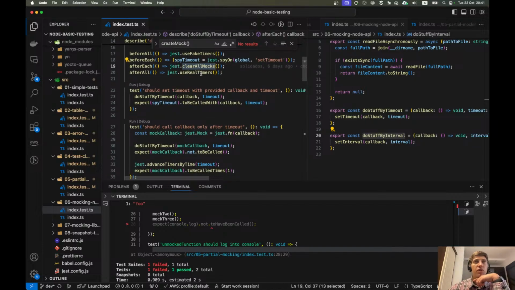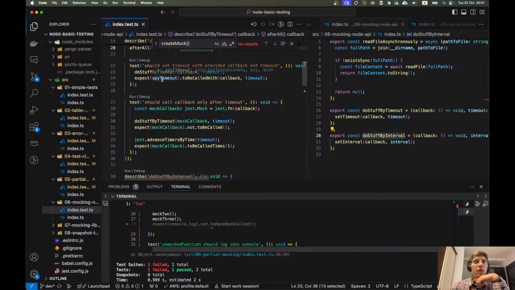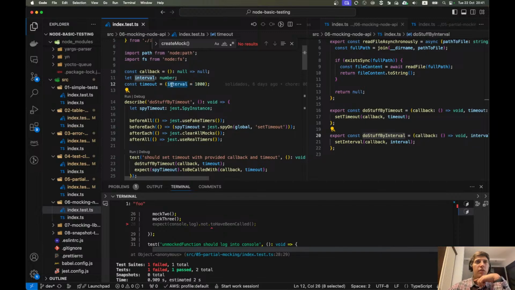Just clear all mocks. After all, just use real timers. Okay. Do stuff by timeout, callback, timeout. Where is timeout? Equal to interval equal to. Oh, please. Don't do that.